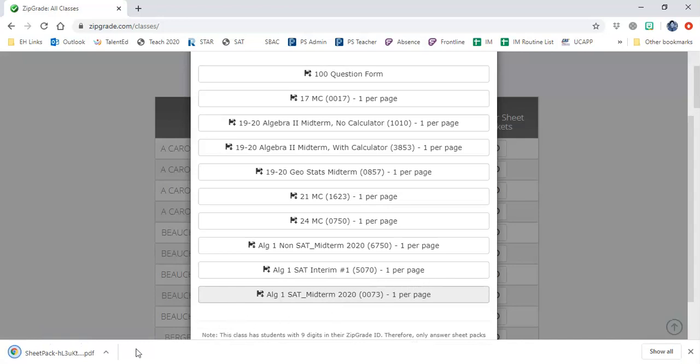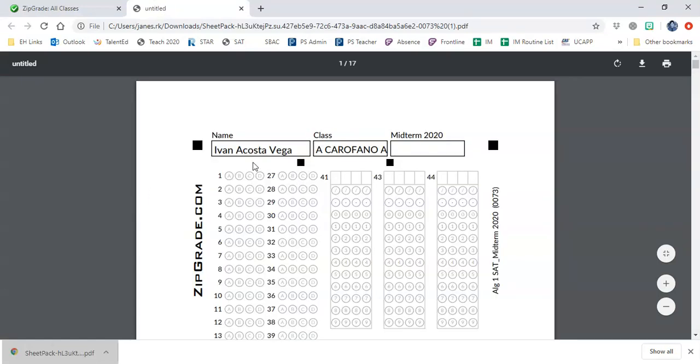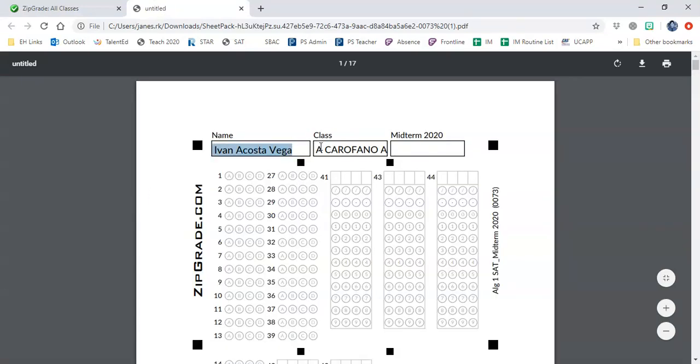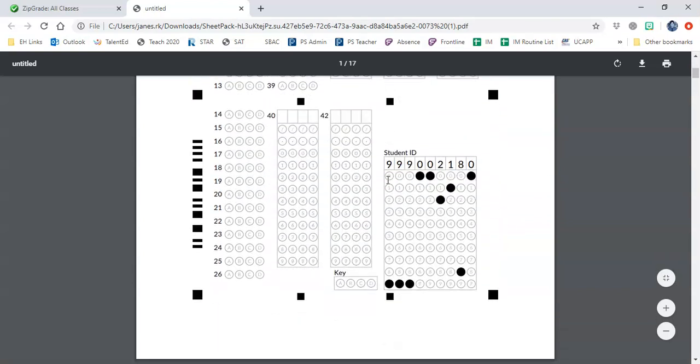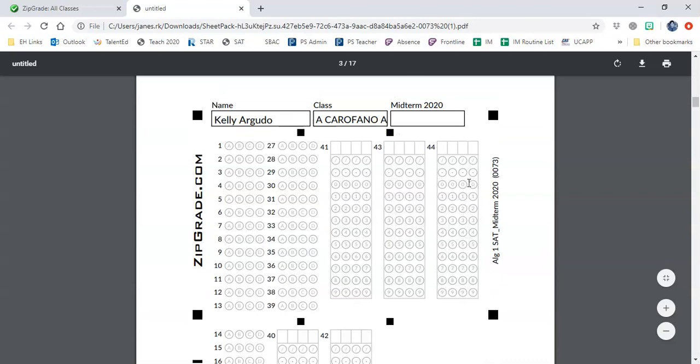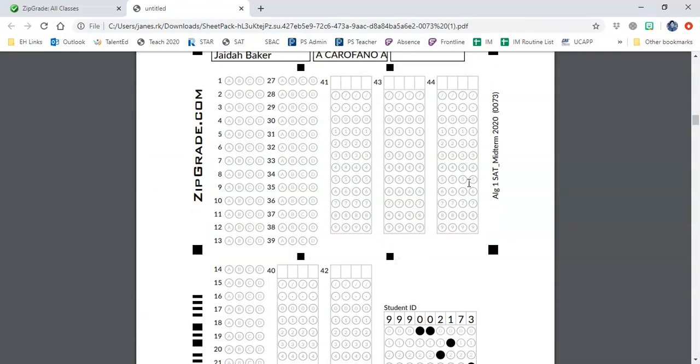I click that, and it's just downloaded this right here. And this PDF contains, perfect, the student's name, the class, and their student ID is already pre-bubbled in here. And you'll see if I scroll down, I've got all of the students in this class.